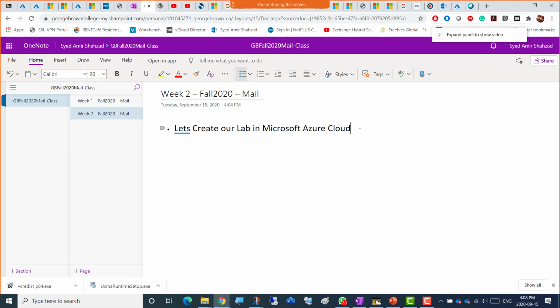So we need to talk about some of the history of Exchange Server as well, and then some significance, but then we need to start with the lab as soon as possible, so we could cover more ground.